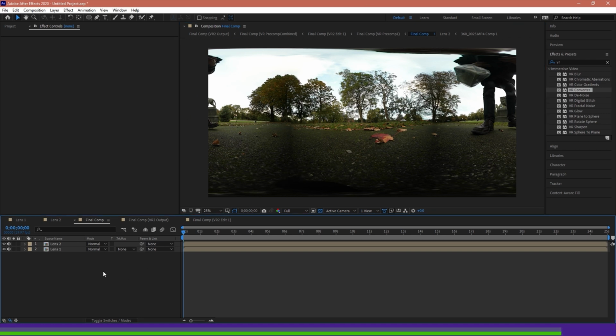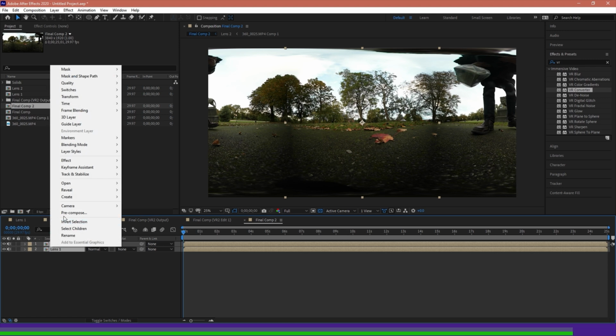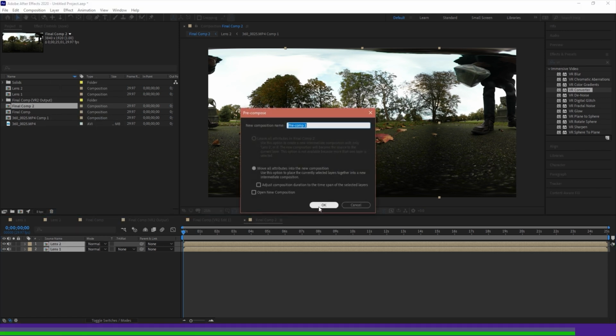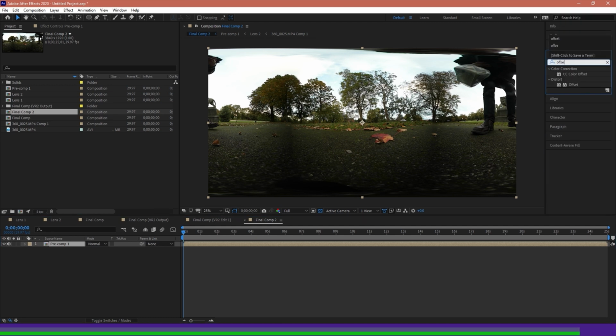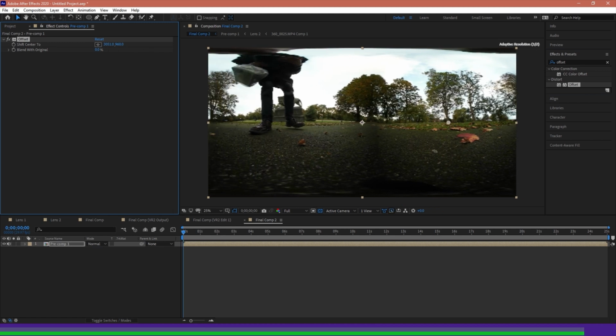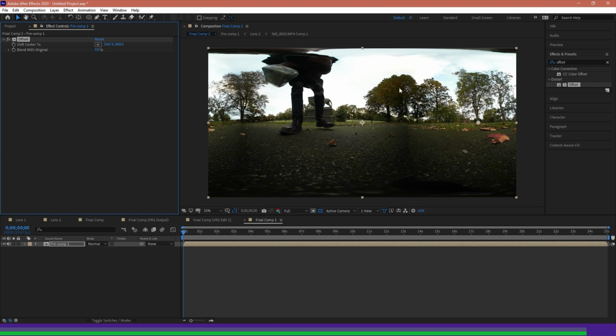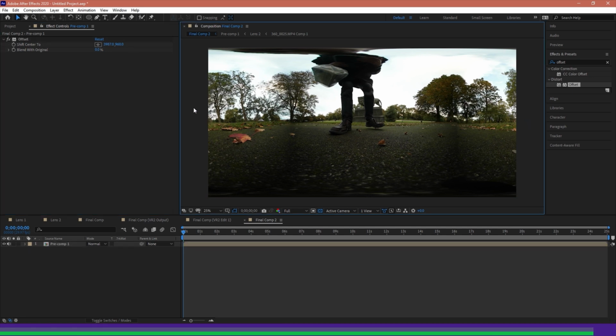If I still want to reorientate or reset my footage, I could duplicate my final comp, have these two pre-composed together, and in this pre-composition I could add the offset value, and now I can reorientate my cameras. So if I didn't want my starting point to be on one lens, I can always use the offset to change it to be the other lens, like so.